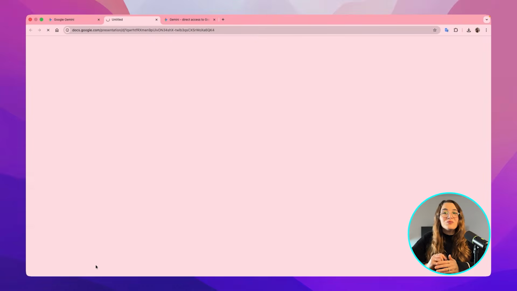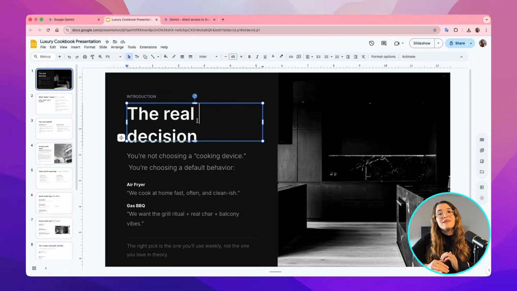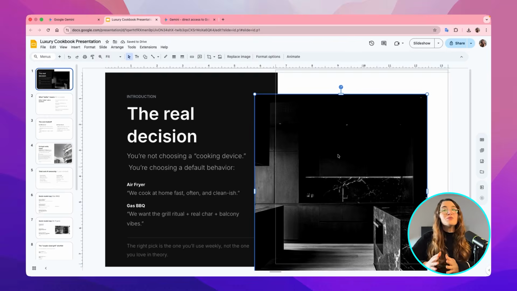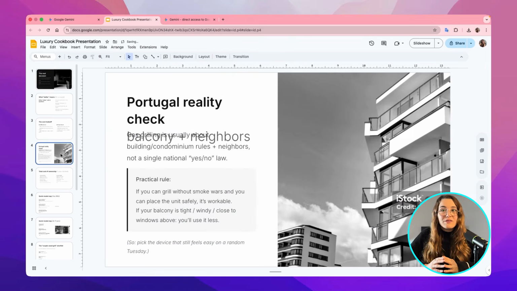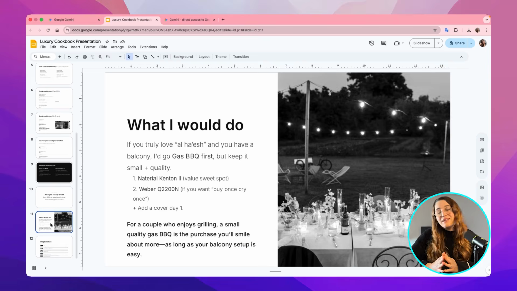If I click into it, you can see that I can change everything, the text, the images, whatever I need. So it gives me a really solid base for the presentation, and from there it's way easier to just tweak a few things and be done.